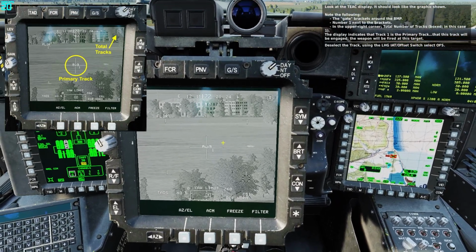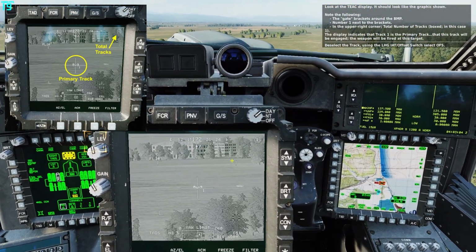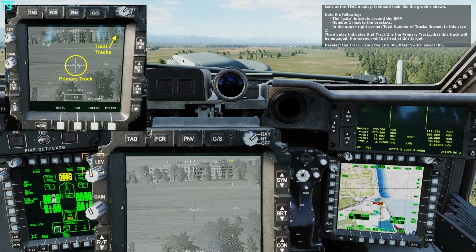Deselect the track using left-hand grip IAT offset switch set to OFS, off switch.